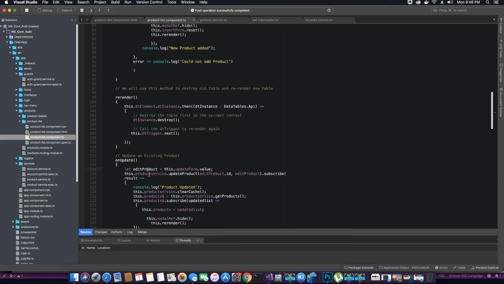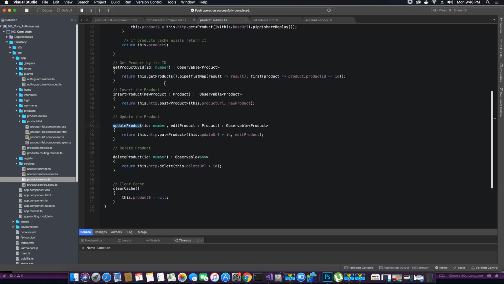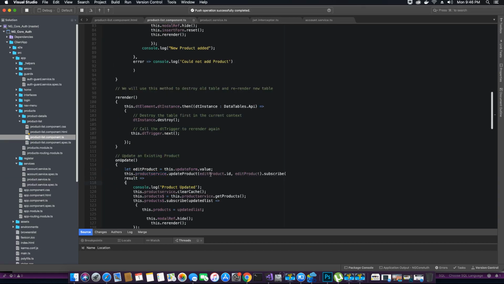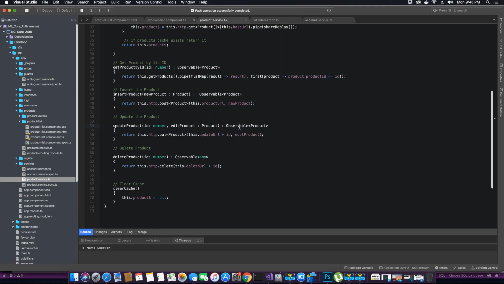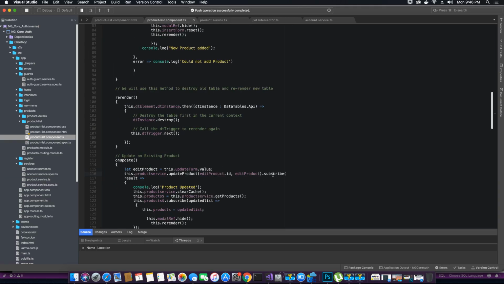Then, using the product service object, we will call the updateProduct method, and we will pass the details of the product that we want to edit. So we'll pass the ID and the other property values of that product. So we are going to pass the ID using editProduct.id, and then we will pass the entire product. And since the updateProduct method returns an observable of type Response, we have to subscribe to it.